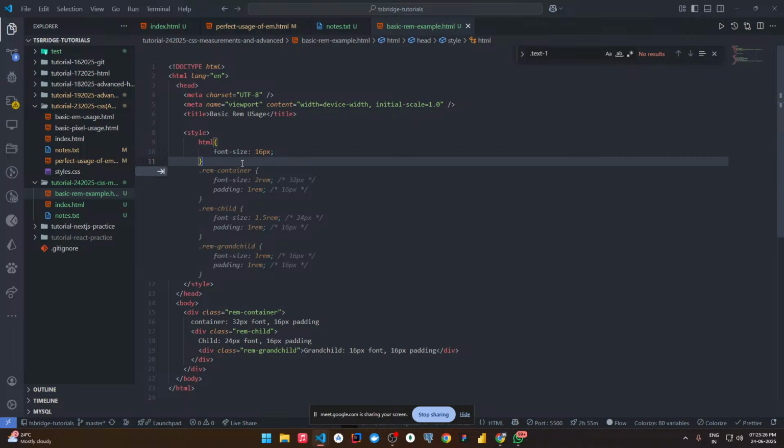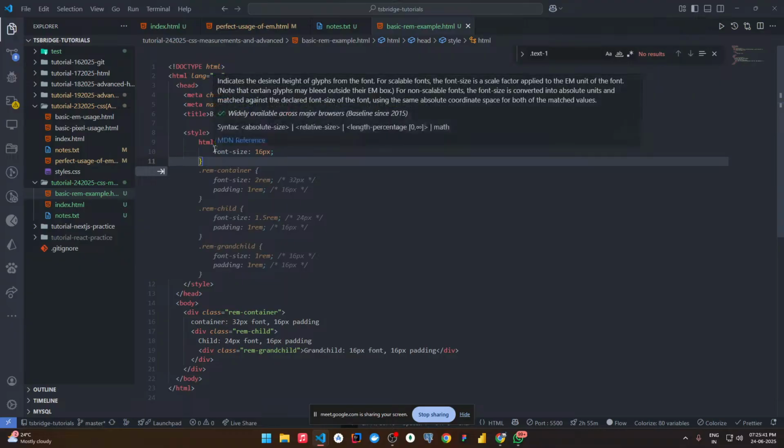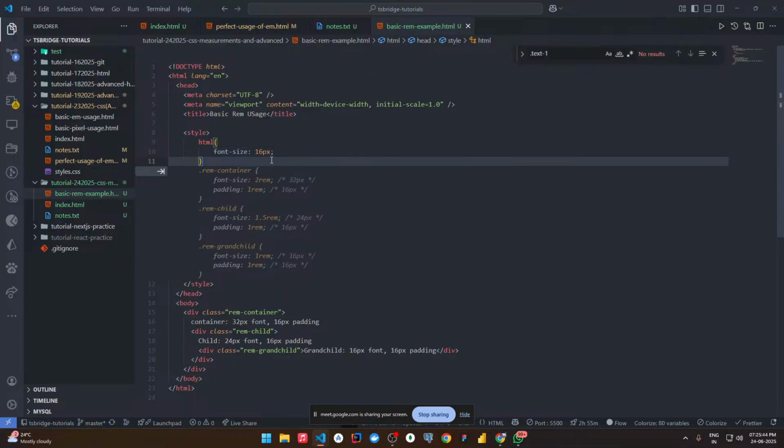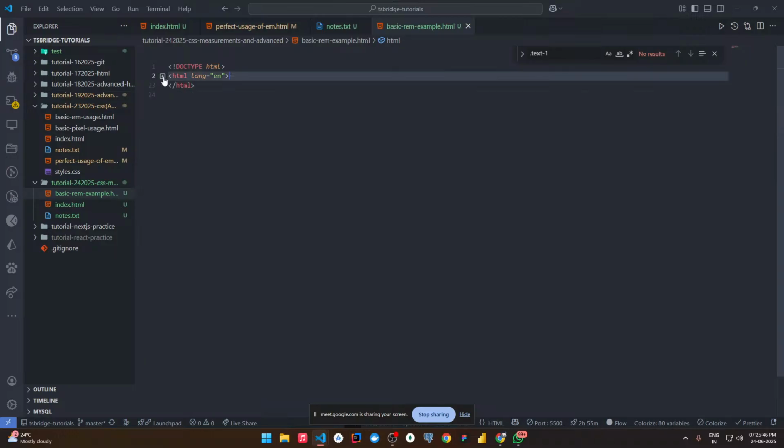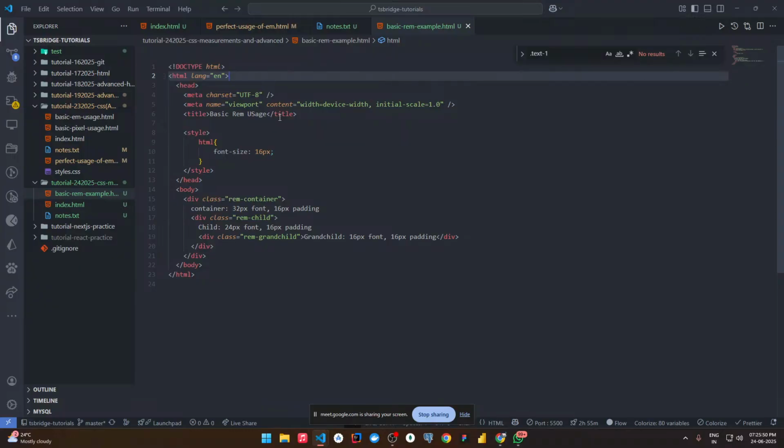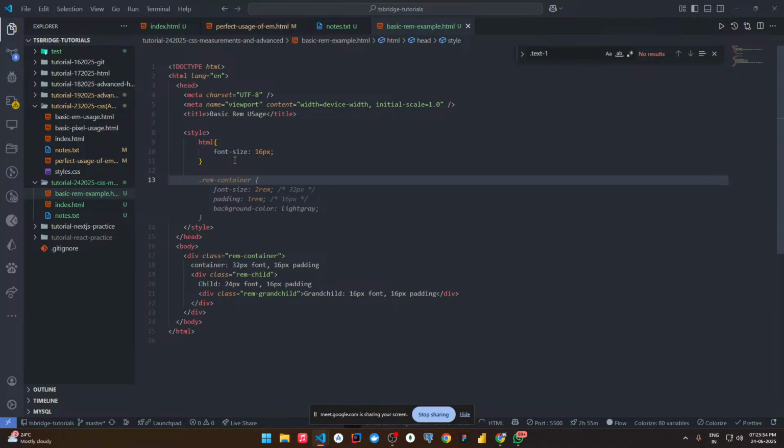So font size is 16 pixels globally. We define that in the HTML tag. See here, this is the HTML tag, and for this we define the style as font size 16 pixels. This means whatever is inside this HTML tag, the font size 16 pixels will be applicable there. Now let's move to the next part. Actually understand the rem.